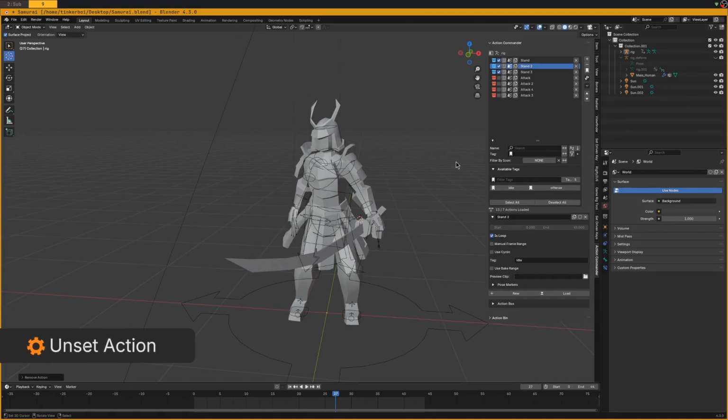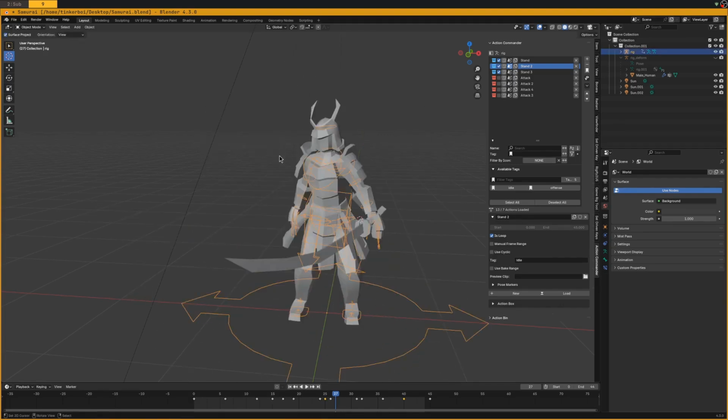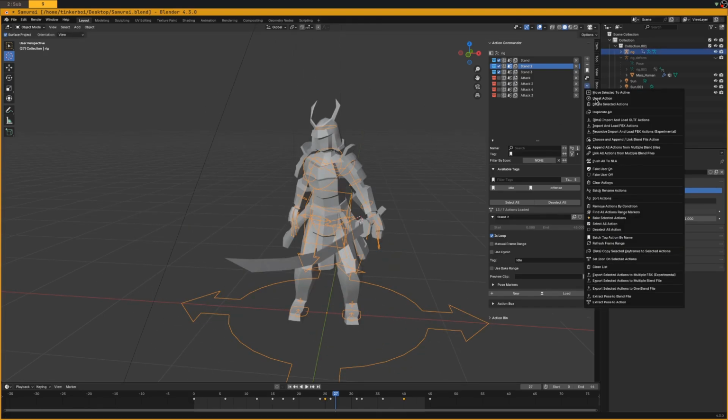The next feature that I added is Unset Action. So if I don't want this armature to have any action for now, I can just come here and unset action.